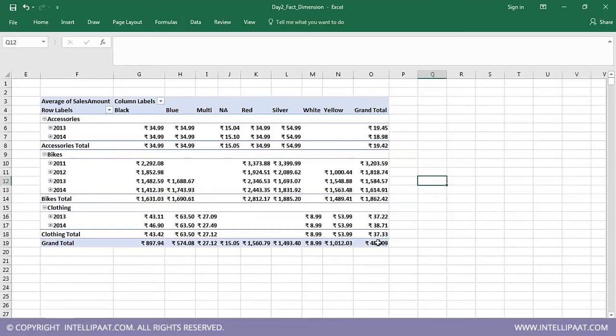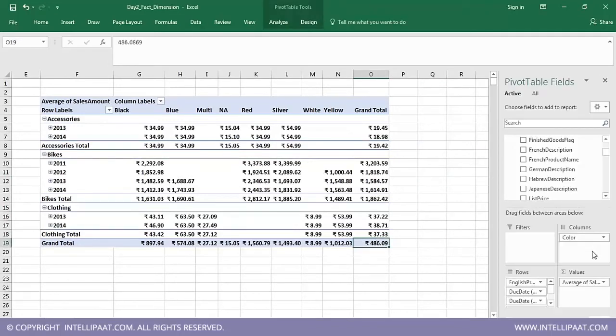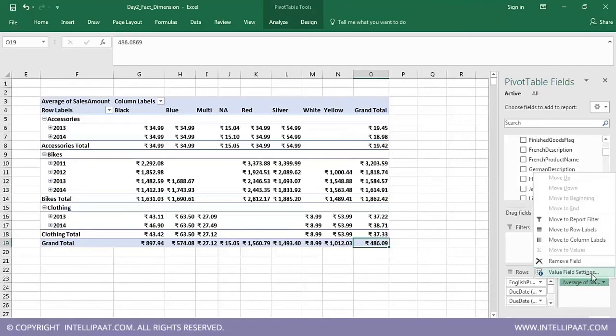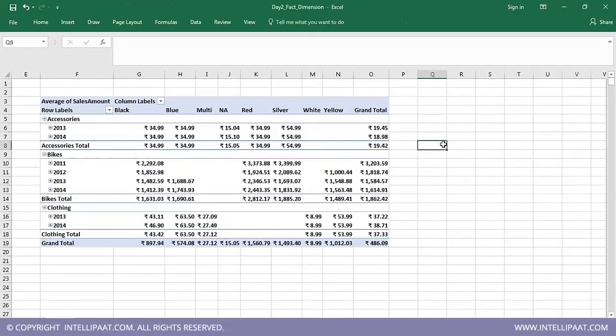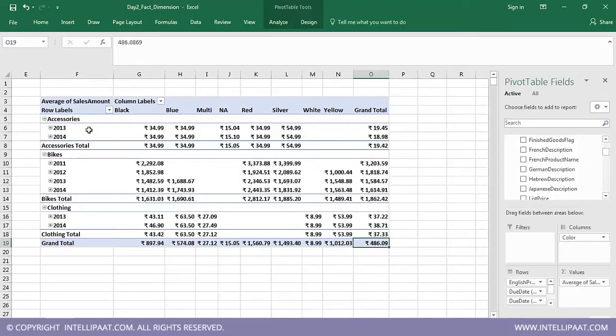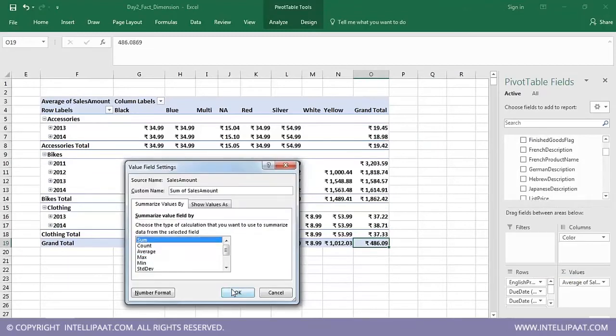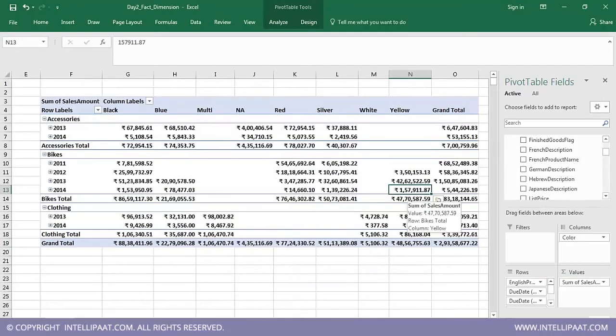Alright, so now what is happening is this is a complete aggregate, and this time the aggregate is the average. Very simple way to change it: value field settings, and you can change it. That's just an analogy that I'm giving you. Essentially this is a total aggregate, and you can break this further across multiple dimensions. Alright, so that's about facts and dimensions.